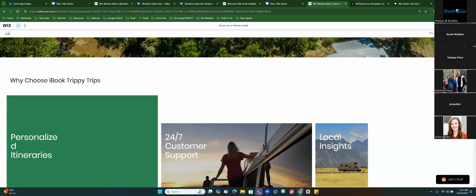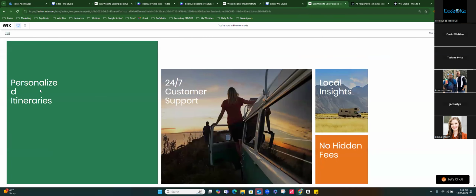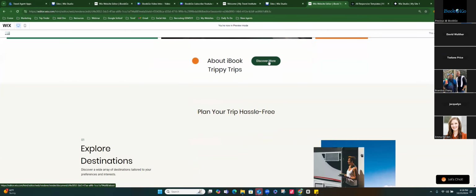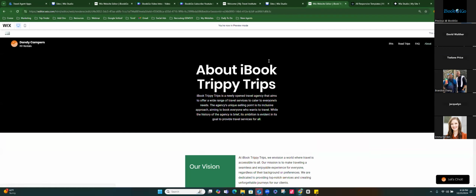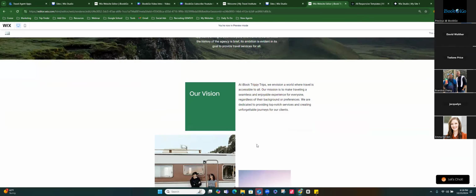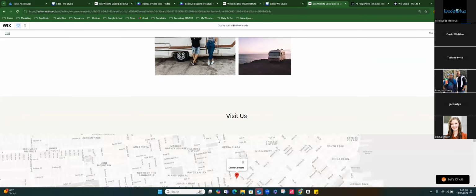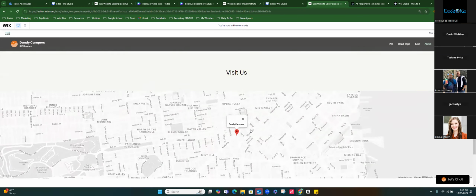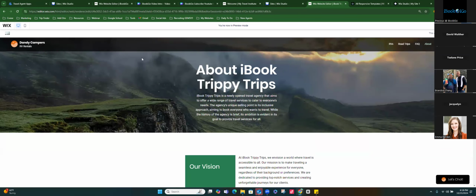And this is why choose I Book Trippy Trips: personalized itineraries, customer support, local insights, no hidden fees. About Trippy Trips, discover more. What does that go to? Oh, okay. About I Book Trippy Trips. Look, it's a newly open travel agency. Our vision is giving me a little vision. Visit us. Oh, okay. I'm in Cali. Nice, nice, nice.